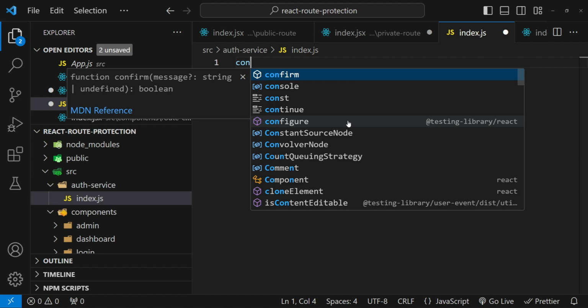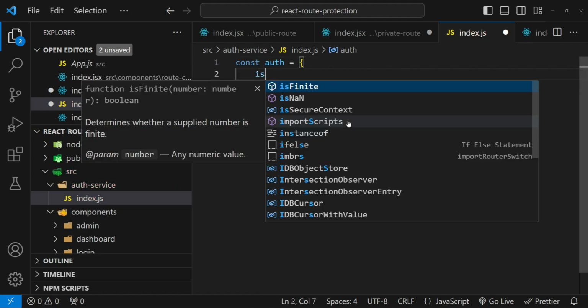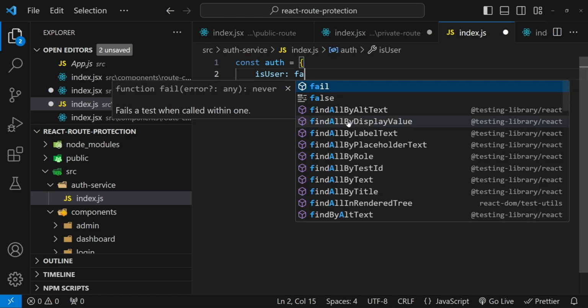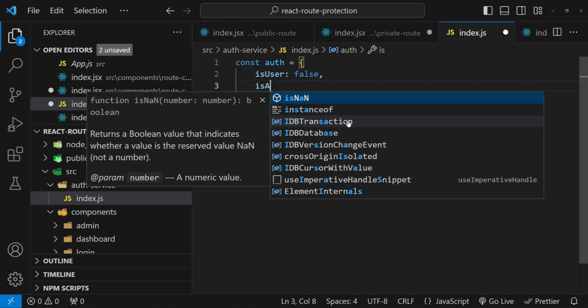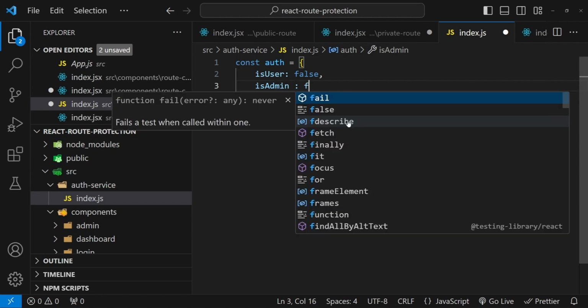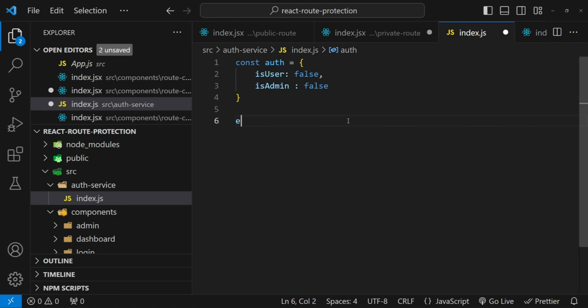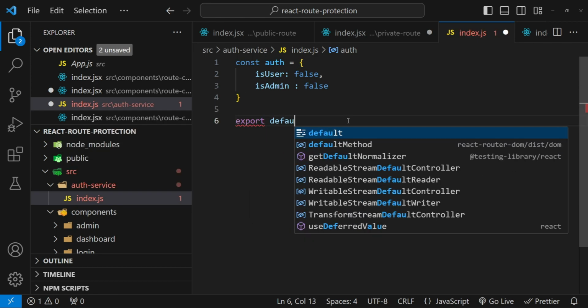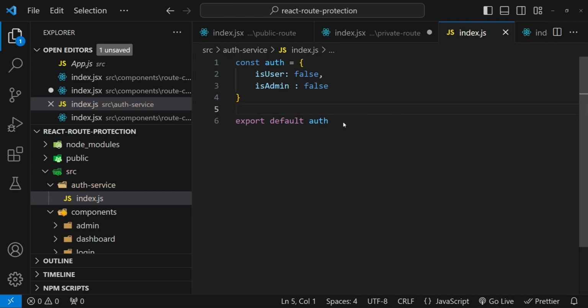Inside it I will create an object with the name auth, so const auth equals isUser: false. So we will simply use this service to tell React if the user is logged in or not, or if the user is an admin or not. All right, now let's just export default this auth from over here. Let's just save it, close it.